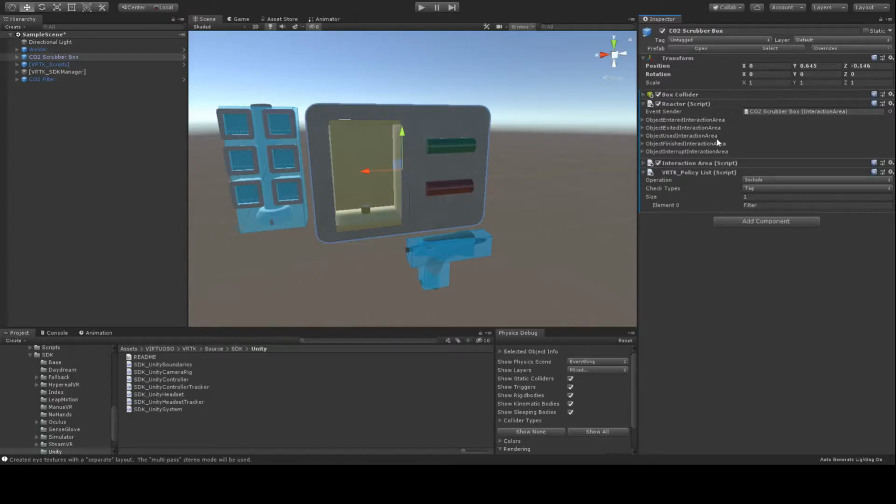These first three events are triggered by interactable objects in an interaction area and are pretty self-explanatory. These other two, object finished and object interrupt, aren't actually used by the base interaction area. However, programmers can extend the interaction area script to create new interaction areas with specific conditions to trigger these events.